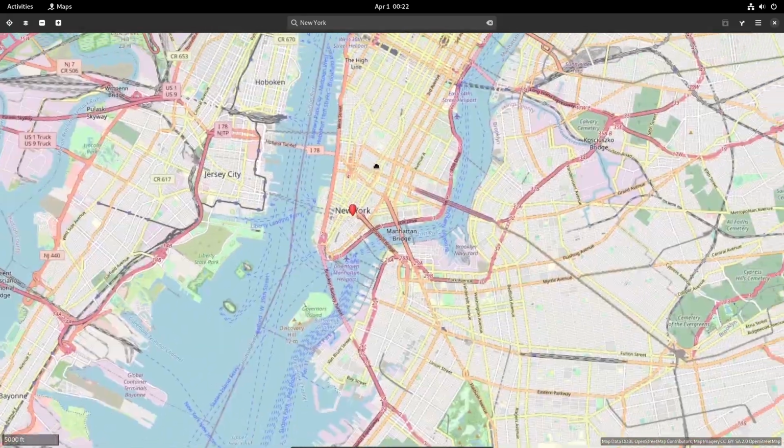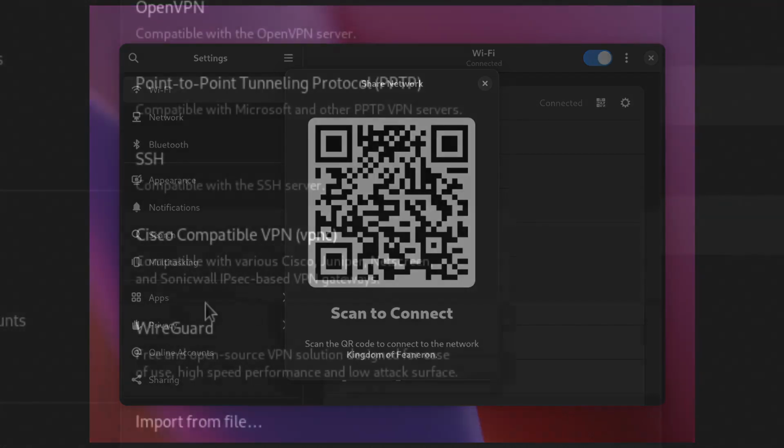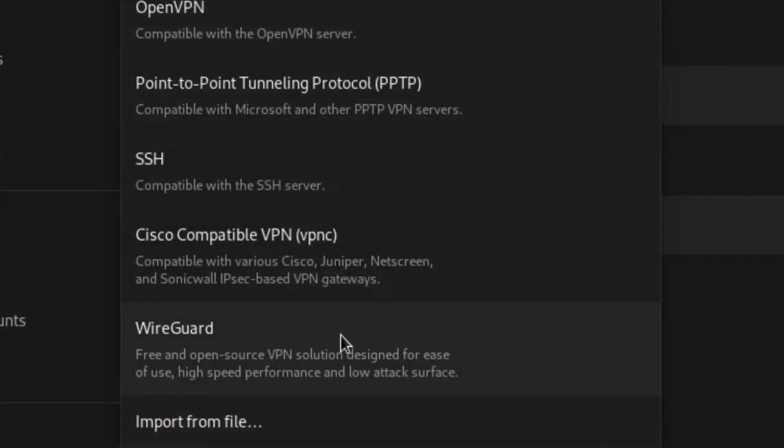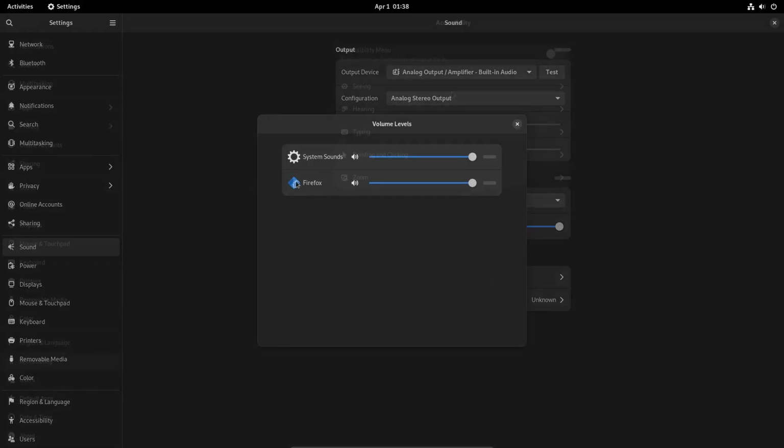The Settings app has also gotten a few updates. You can now share Wi-Fi passwords with a QR code, and support for WireGuard VPNs has been added. You can now adjust the audio for each program individually in the audio settings.